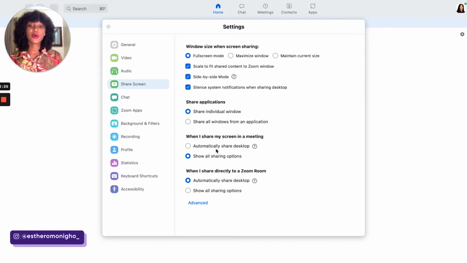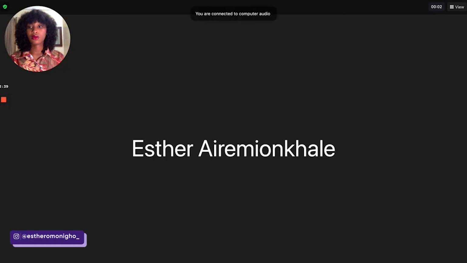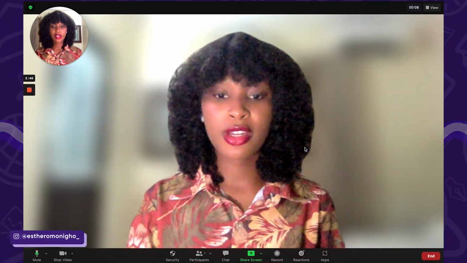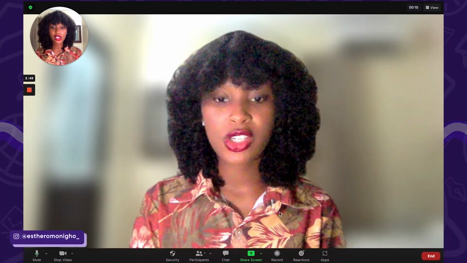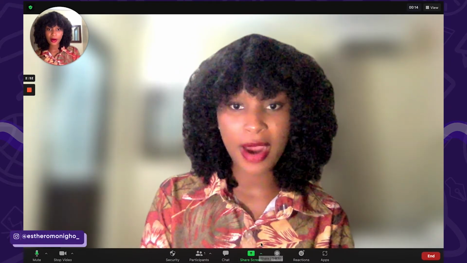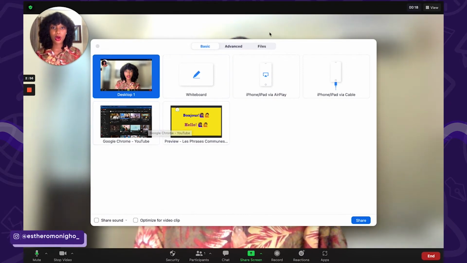These last parts, we're not going to bother about them. We're just going to get started with the screen sharing process. I'm going to start a new meeting now. Okay, the meeting is on, and this is the icon for screen sharing. The green thing here with the arrow in it. You click on that and it's going to show the options.